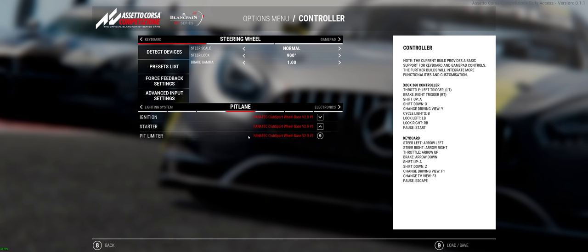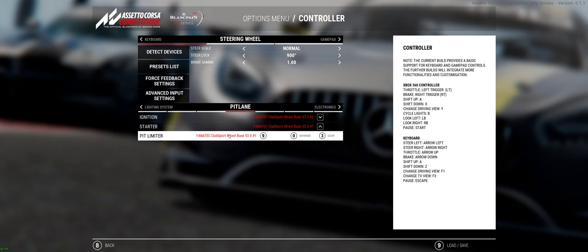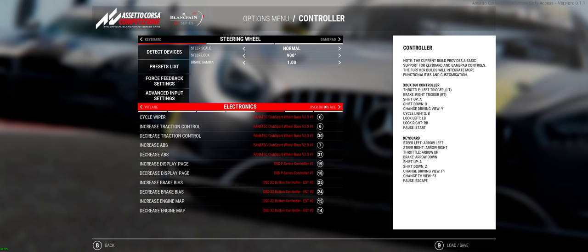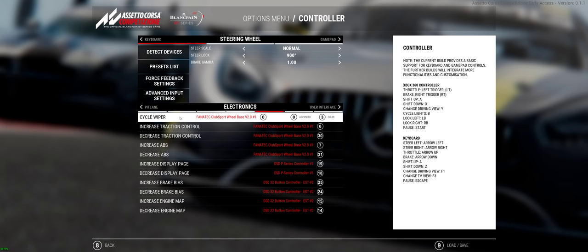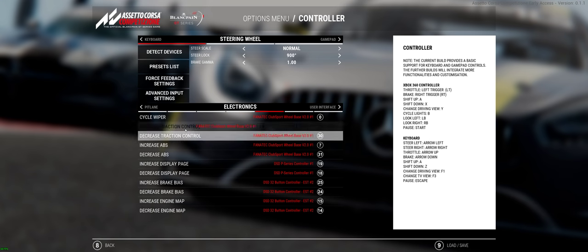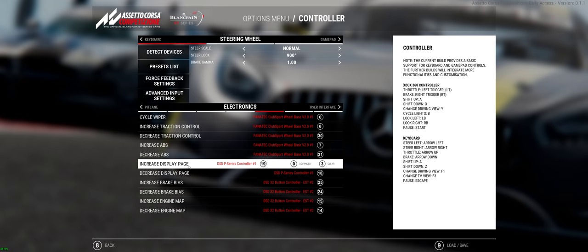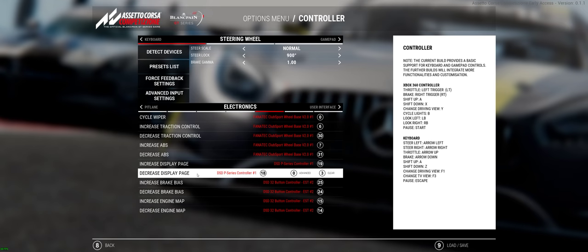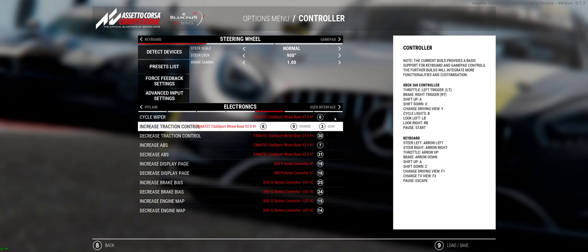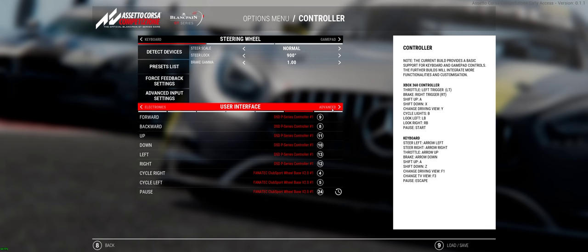I just moved it over to this pit lane menu system here. That's actually pretty cool. Works great. Electronics: you've got your cycle, your wipers, increase, decrease traction control, ABS. Display page, I don't know what it does. I have it mapped, but I haven't seen it do anything. Brake bias and engine mapping, that all works perfectly fine.